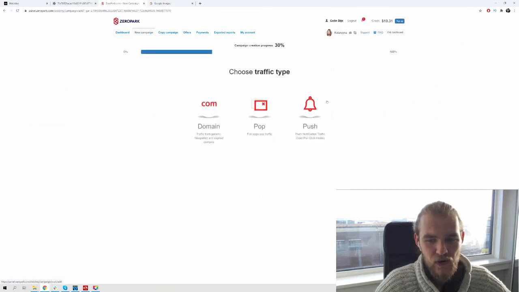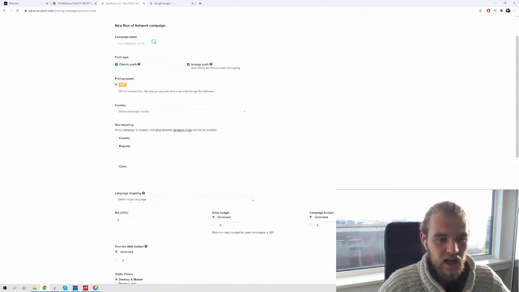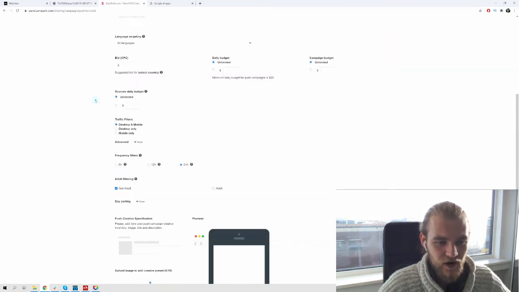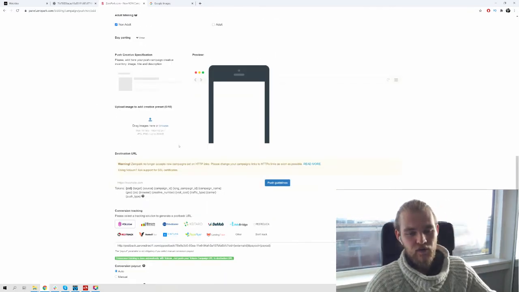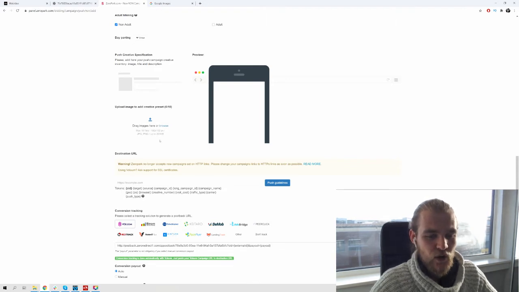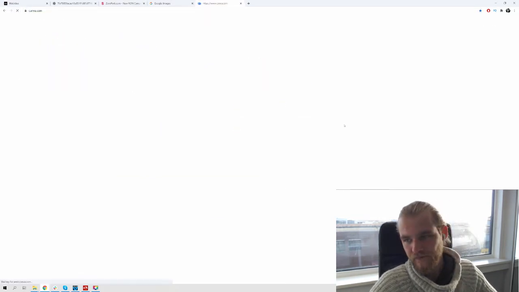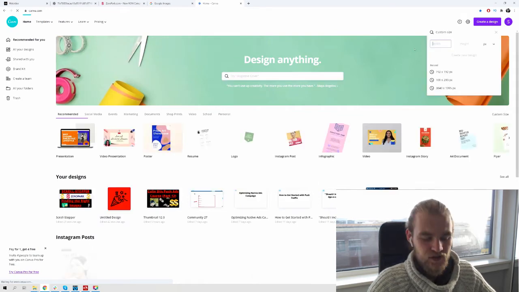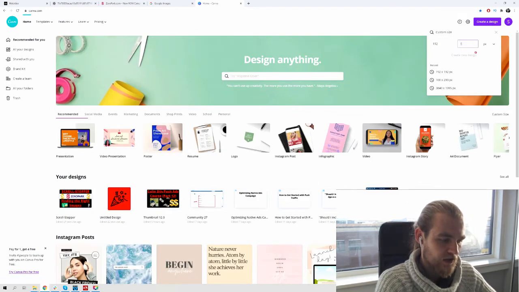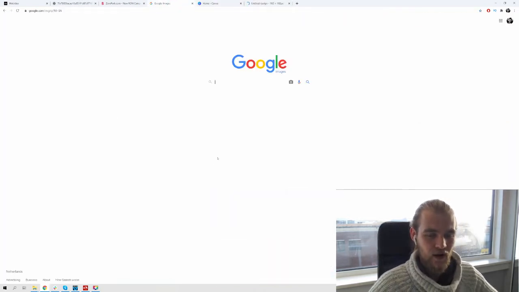So let's create a new push campaign, and we're gonna do a run on target. I don't care about this stuff right now. We're gonna scroll straight down to the dimensions of the image, which is what we're gonna focus on for this video. So we want the dimensions 192 by 192. So let's open up Canva, and we are going to create a new design with the dimensions 192 by 192. All right, there we go. And now we want to find some images.